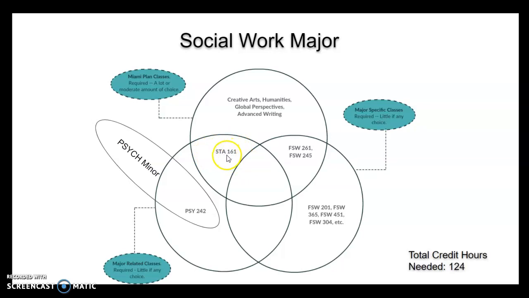And then in this overlap here, we've got Stats 261. That class belongs in this overlap because it's required, right? So it's on the list of classes you have to take for a social work major, but it also is a formal reasoning class and it's part of Miami Plan. So it counts in both categories. That's double dipping or killing 2 birds with 1 stone, right? So this major happens to have overlap here between required classes that are part of FSW and Miami Plan. And it also has at least this one class that is an overlap between their related courses and their classes that are Miami Plan.